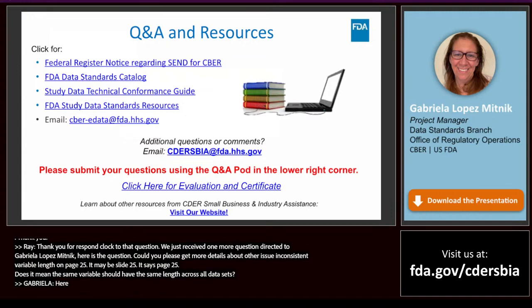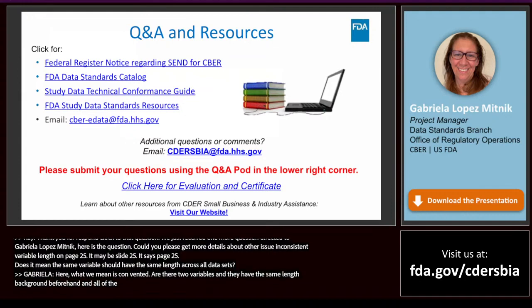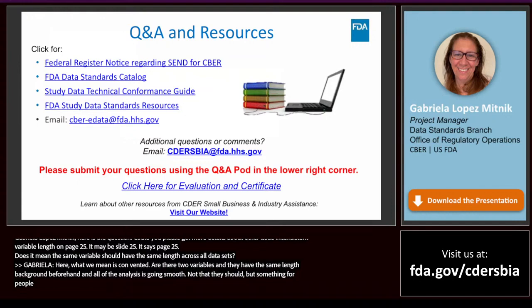Here what we mean is that it's convenient. If there are two variables, the same variable in two data sets, it's convenient that they have the same length, so the merge and all the analysis is easier and goes smoothly. It's not that they should, but it's something that's convenient for the people working with the data to have this consistency. Thank you.